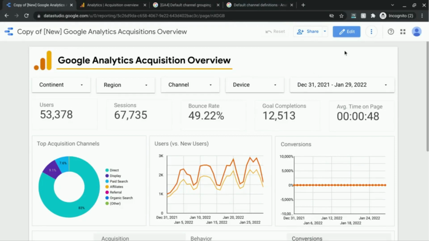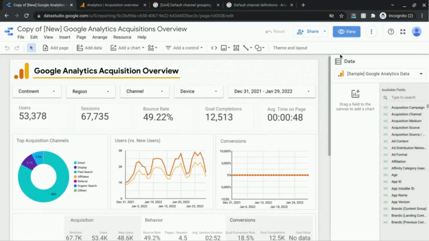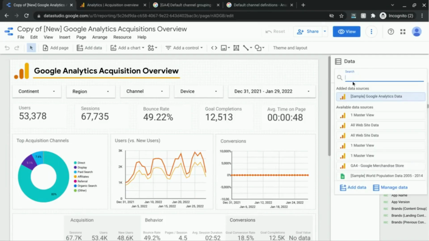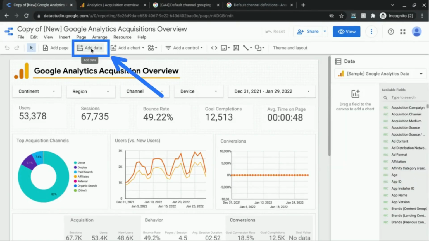So I'm going to go to the top here and click on Edit so that we transition from the View mode into Edit mode. And then I'm going to add data so that we can use our Google Analytics 4 data source. Now I have it here, but if you need to add a new data source to your Google Data Studio, what you can do is click on Add Data at the top here.